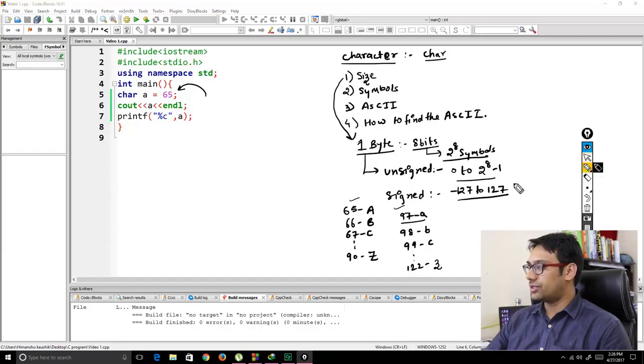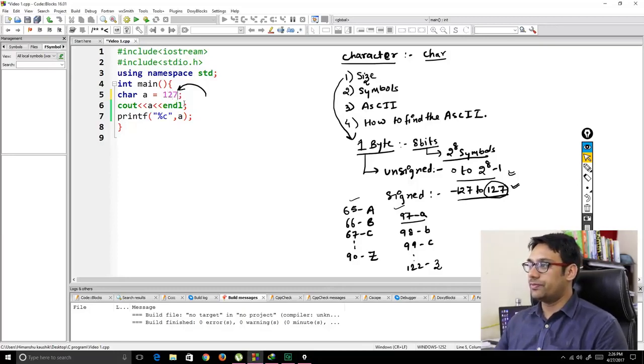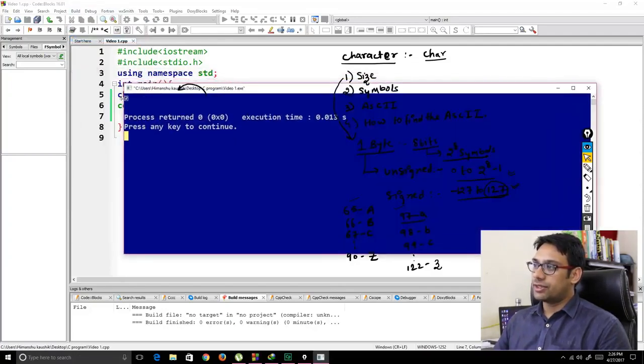For example, I told you that there's a signed character and there's an unsigned character. The signed character, the maximum value is 127. So what if we try to store 127 in this one, and let us see what is the equivalent ASCII symbol for 127. So build and run. Now you can see the equivalent ASCII symbol is like this, a question mark symbol.